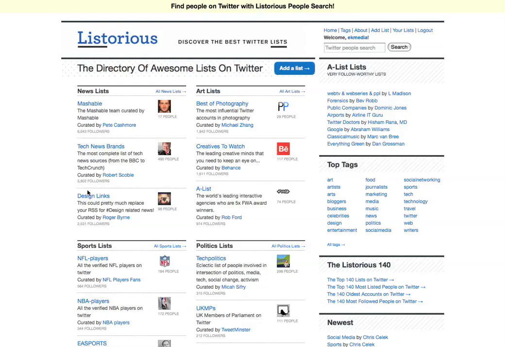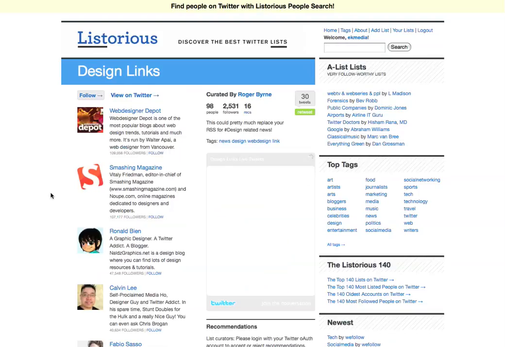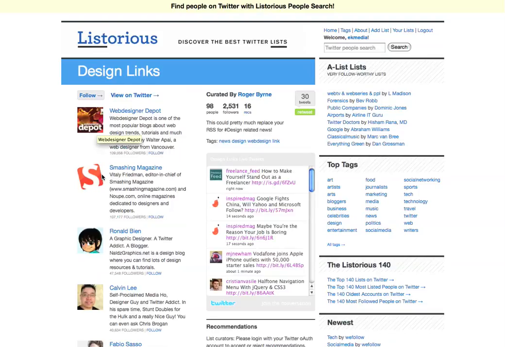For instance, I'll click on Design Links since I'm a designer, and it will show you everyone who's in that list. Then I can see who's in it and a short blurb on what they tweet about. So if I decide to follow that list, I can either click Follow here or View on Twitter if I want to see the page first before I follow. So I'll go ahead and click Follow. And now I'm following this list.